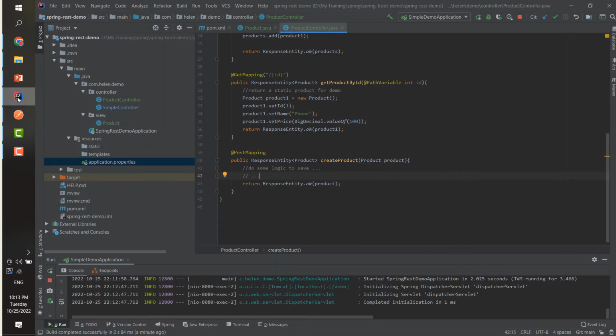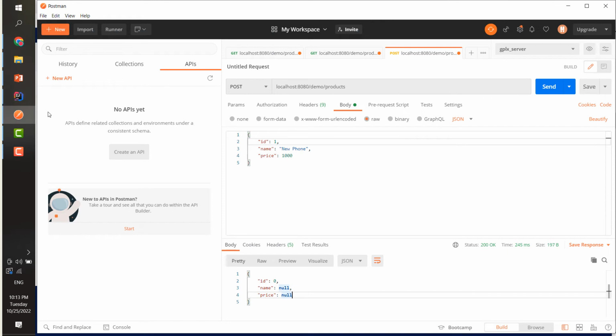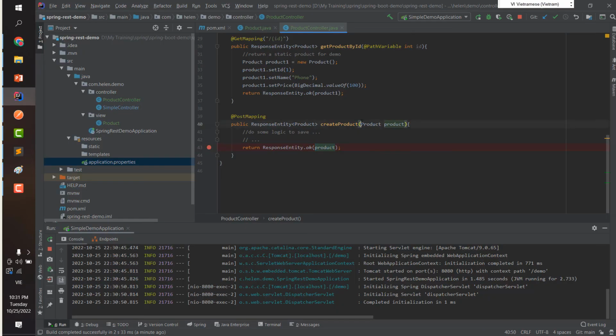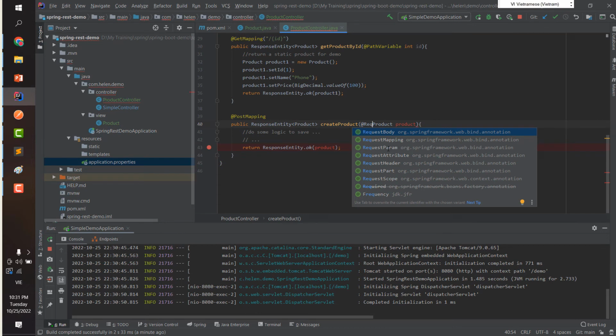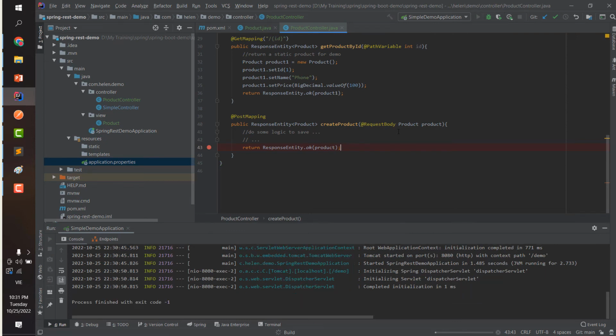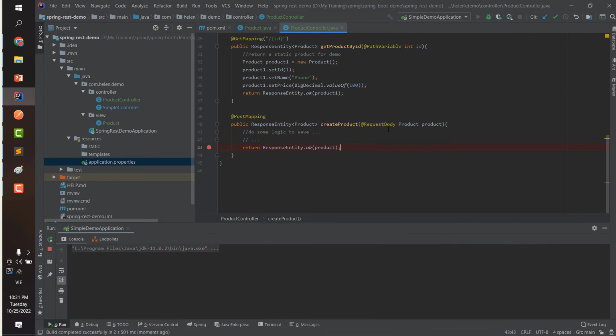So what are we missing here? We can see that it doesn't get anything from the client. What's missing here is the request body, because for the request body, Spring knows that it will convert the JSON to an object. Now in this method we get the object, save it to the database, and return the result to the client.